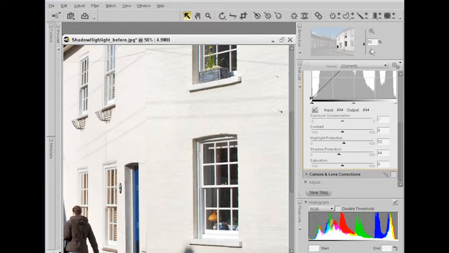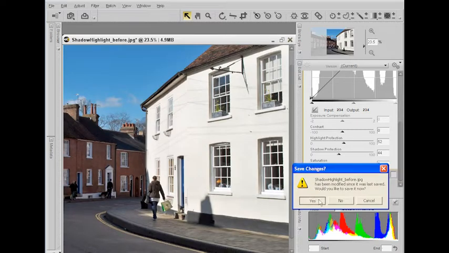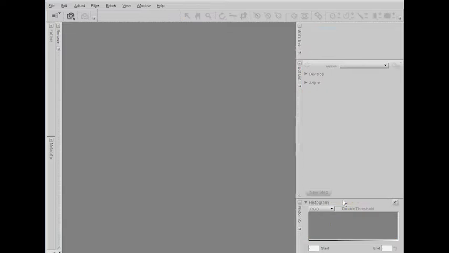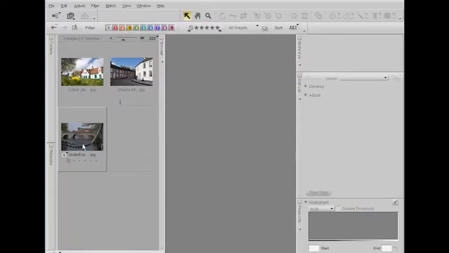So I'm happy with that now. I'm just going to click on the navigator to zoom back out, and I'm going to click here to close this file. And yes, I would like to save the changes as a high quality JPEG. Okay, so that's one problem. Let's move on to another one, and here we have a shot that's just simply underexposed.